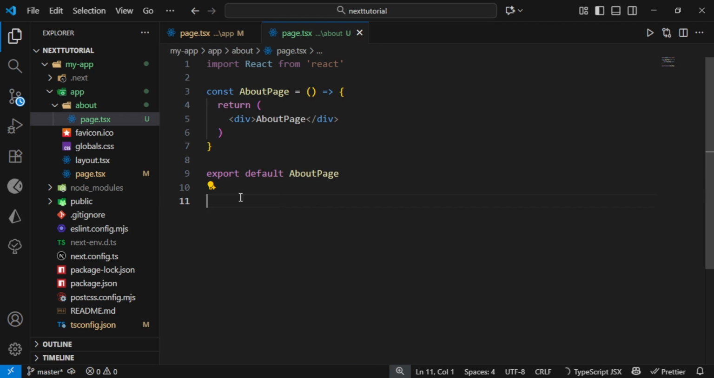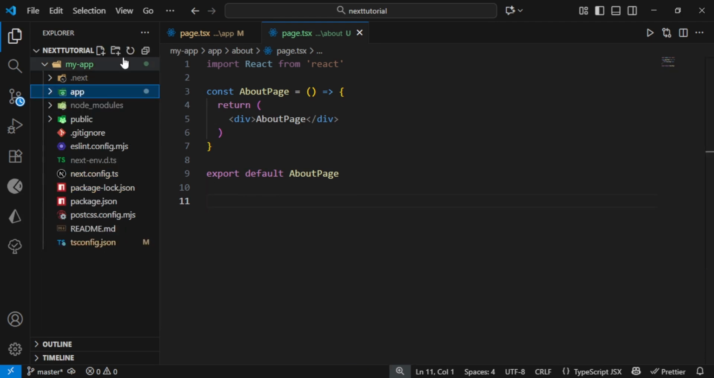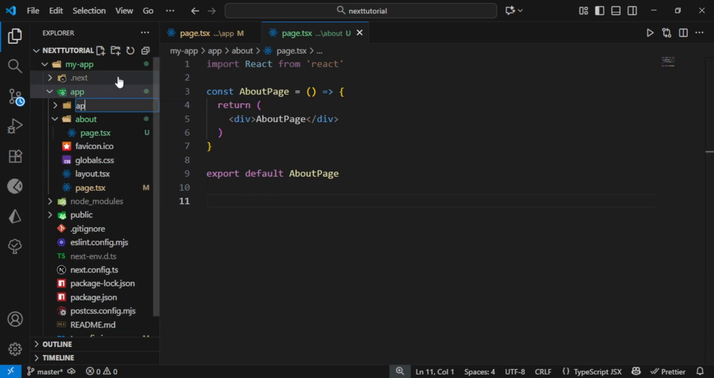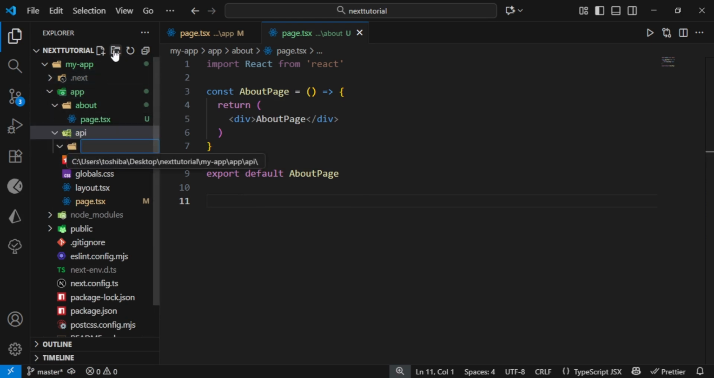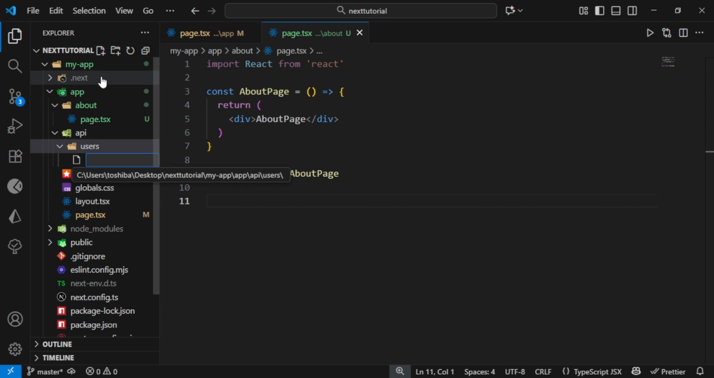Now to create something like this, in my app folder, I'll create a new folder called api, and then inside this api folder, create a new folder, call it users, and then inside this users, I'm going to create a new file. Now for route handlers, we're going to be using route instead of page. So take note, we're going to be using route.ts.